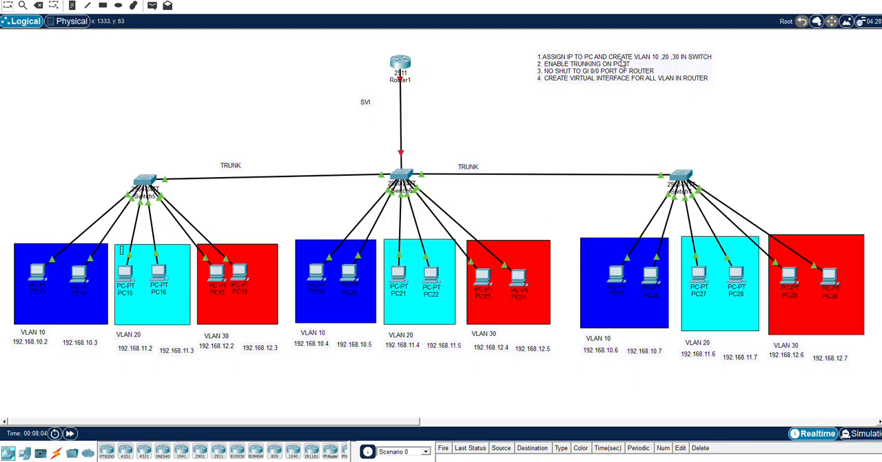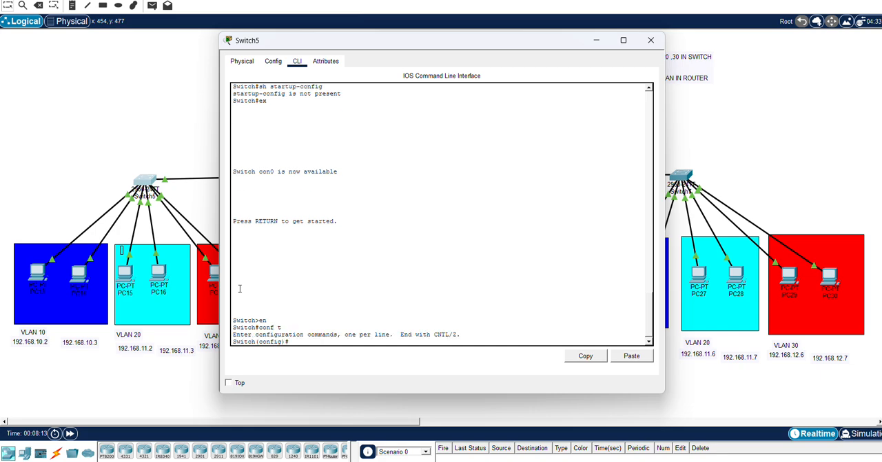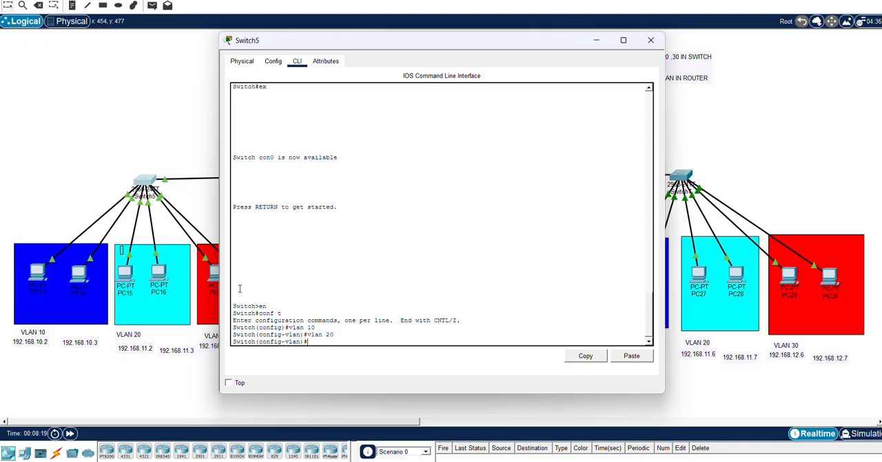So we will start with creating VLANs in the switch. Just click on the switch and enable. Go to configuration mode. Just type VLAN 10, VLAN 20, and VLAN 30. VLAN 10, 20, and 30 have been created.